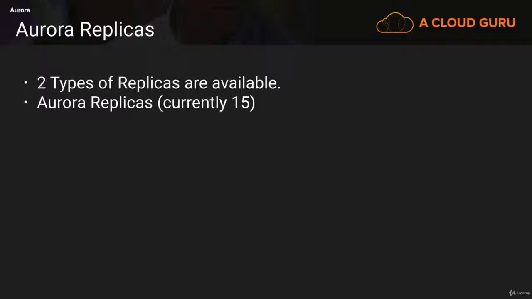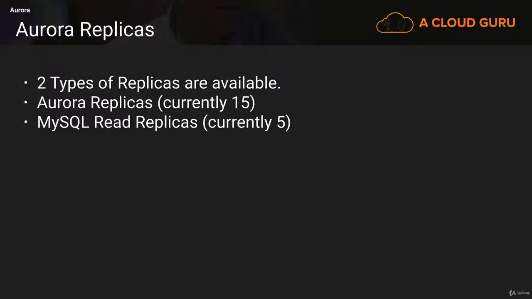So the last thing you should know about Aurora is the replica features, and we'll actually go in and have a lab and I'll show you how to provision all this, but you've got 2 different types of replicas available. So we've got Aurora replicas, and these are basically a separate Aurora database from your original Aurora database, and you can have up to 15 Aurora replicas. And then you can also have MySQL read replicas, just like with MySQL that you would normally have in RDS, so you can have up to 5 MySQL read replicas.